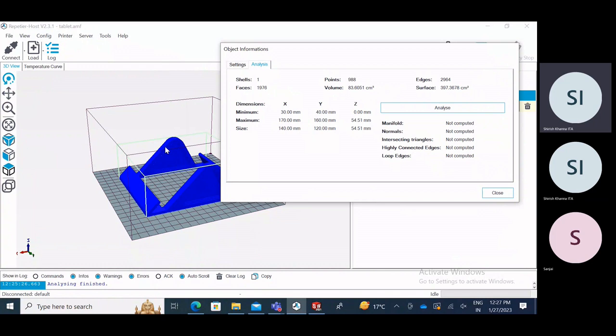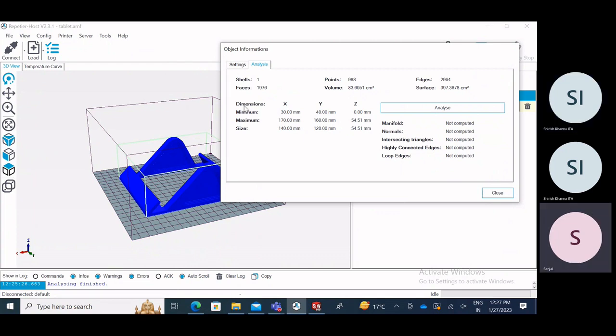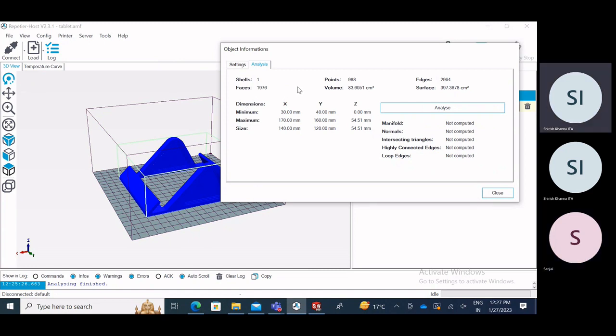Shell means it is hollow from inside. You will learn about the shell command. Here we have only one shell. Faces and points mean the faces and points which are available on your part. How many faces? See, every face is a separate face now.